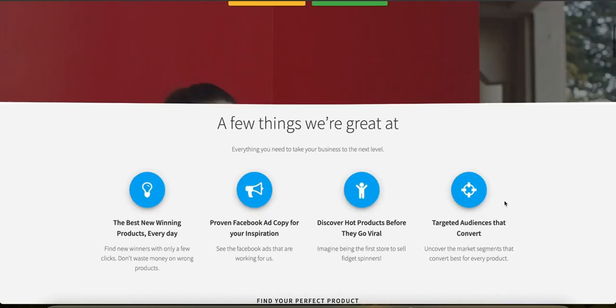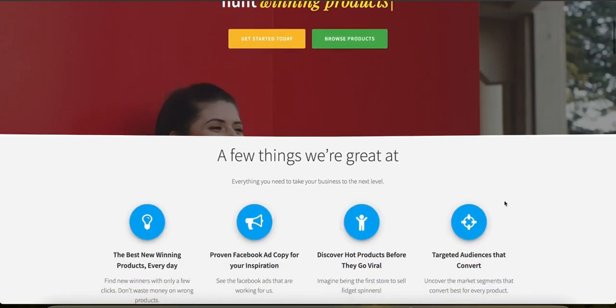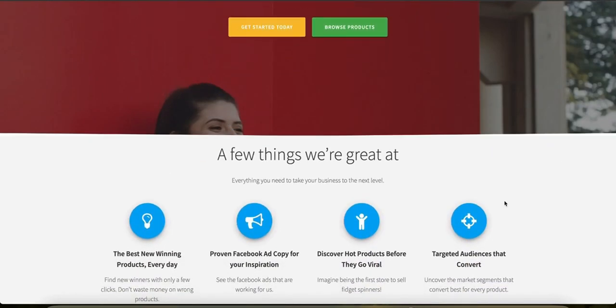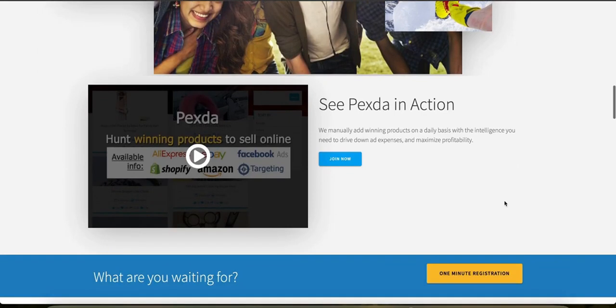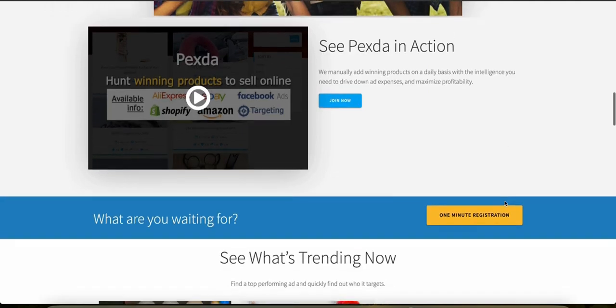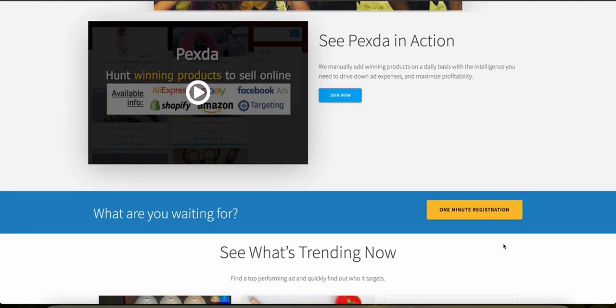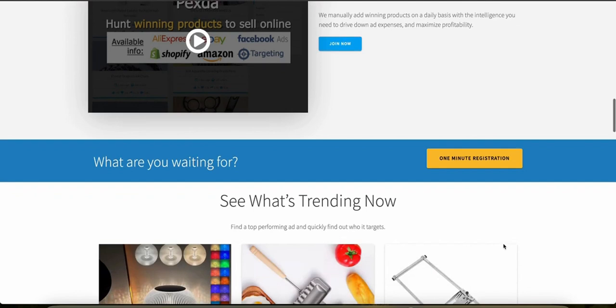Now let's talk about their market analysis. The market analysis capabilities of Pexda are very robust. They're offering detailed insights into how each product performs in the market, including data on sales volume, geographic popularity, as well as demographic targeting. Pexda also provides Facebook ad insights for each product, including the ad copy, engagement rates, and audience demographics, which are invaluable for crafting effective marketing campaigns.